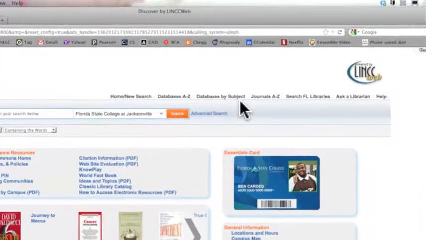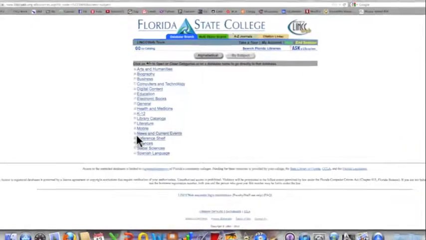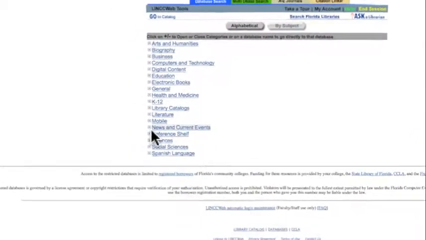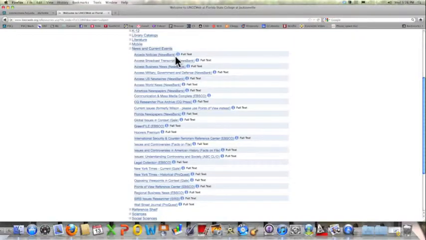All right, I'm going to click on Database by Subject to get to Newsbank. On this page, the databases are organized by subject, and we have arts and humanities on down to Spanish language. What we're looking for is news and current events. So if you click on the plus sign, it opens up all of the databases that will provide you with news and current events. And you see here where Newsbank has several databases in this subject heading.